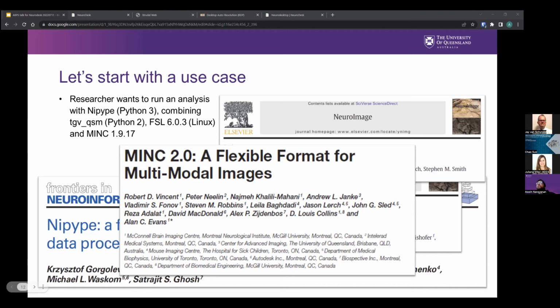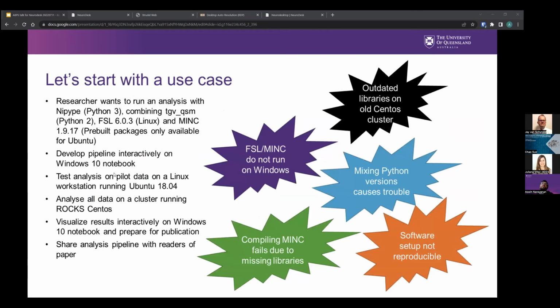And on top of that, we want to prototype this pipeline on a Windows 10 laptop, but then run it on a Linux workstation at the university, or on a Rocks cluster or HPC, and then share it with other people. So this creates a lot of different issues when we're trying to do all of these things.